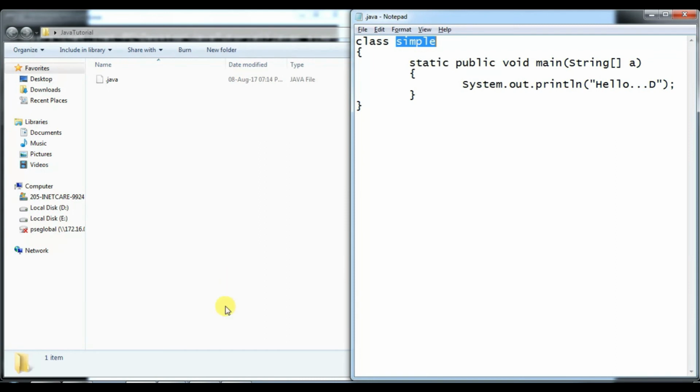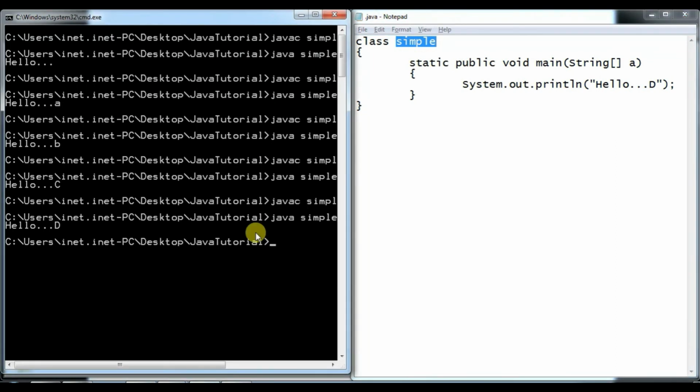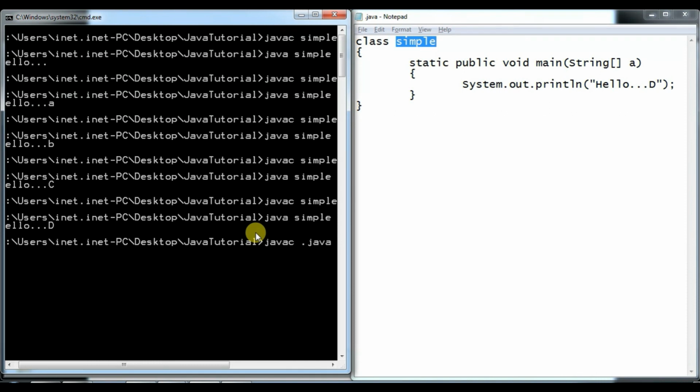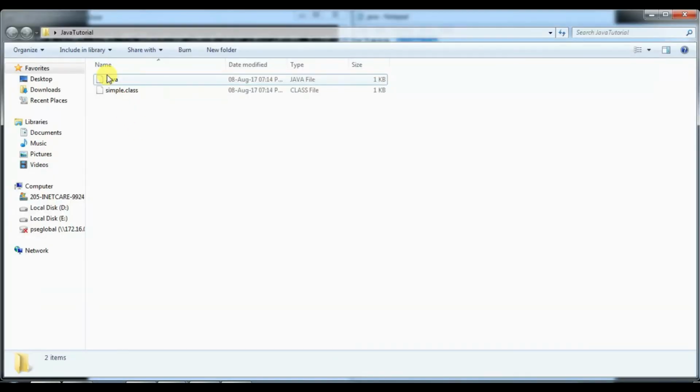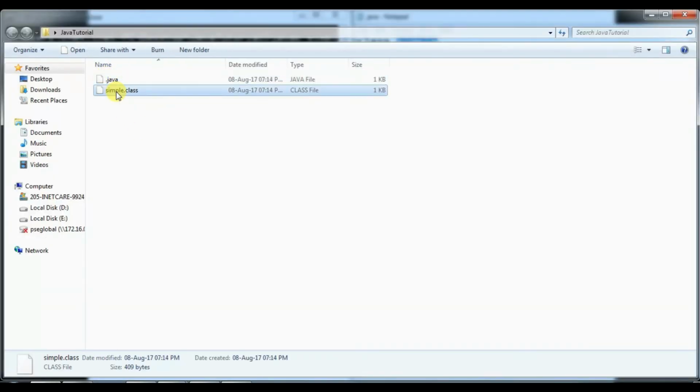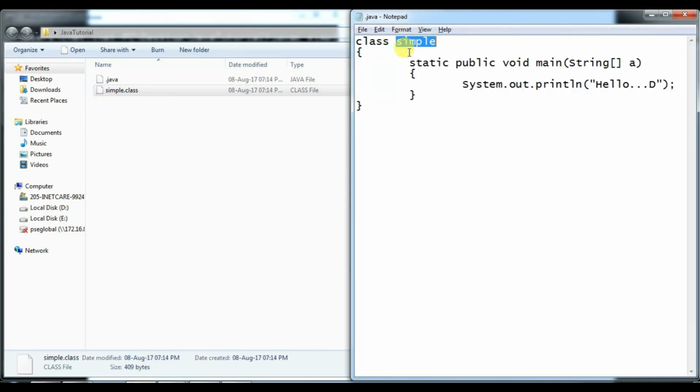Now how to compile it and how to run it? As we have seen previously, you have to compile it by using javac and the name of that file. Now the name of that file is .java. Press enter. It's compiled. Now check that folder again. The file is compiled and a new .class file is generated, that is Simple.class. Why Simple.class? Because we have given the name of that class as Simple.